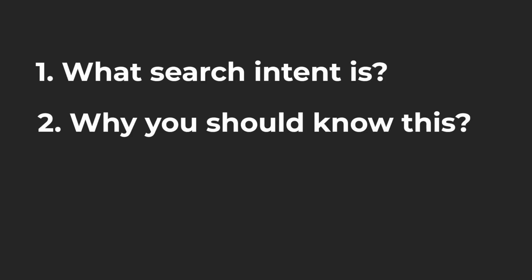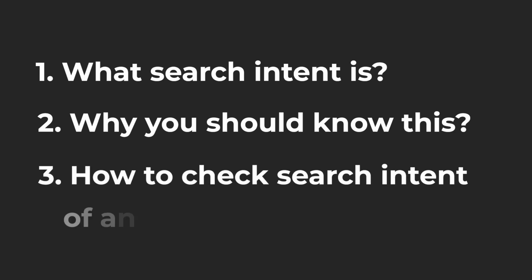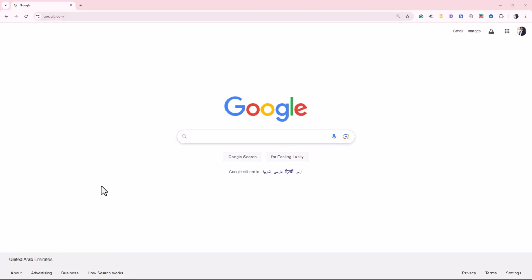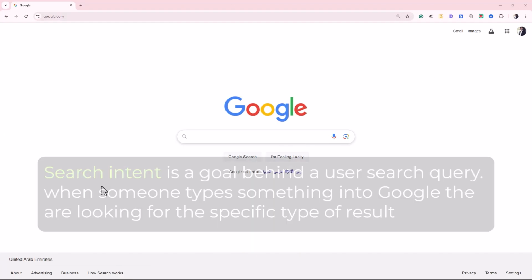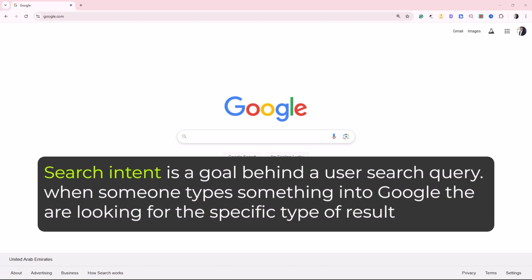Today I'll explain what search intent is, why you should know this, and how to check the search intent of any keyword. Let's get started. Let's first see what is search intent. Search intent is the goal behind a user search query.